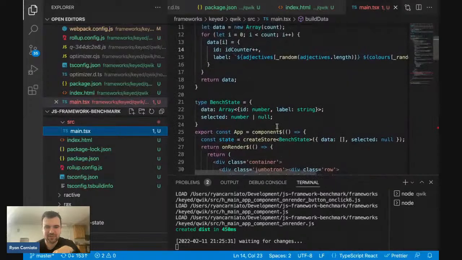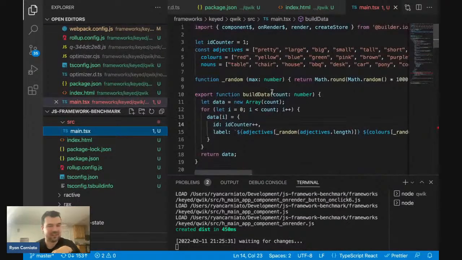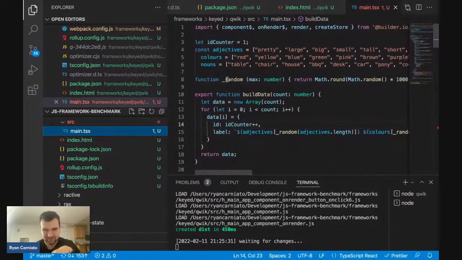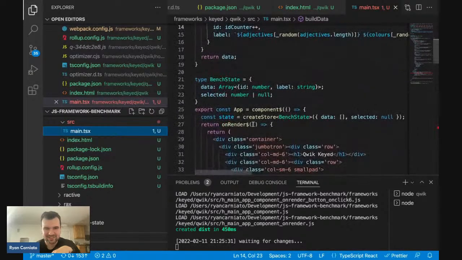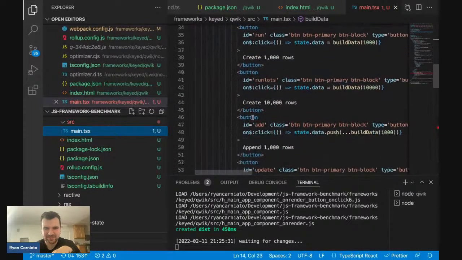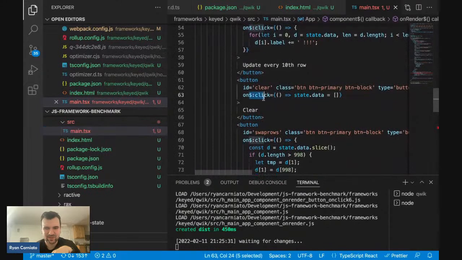JS Framework Benchmark, if you've never seen it, is basically building this giant list of stuff. And they have a bunch of random keywords, and you use a random one, and then you build a bunch of data using that. And then essentially it's a bunch of buttons that get clicked. And then you see the quick click handlers.